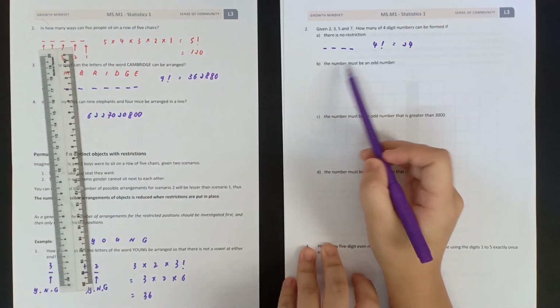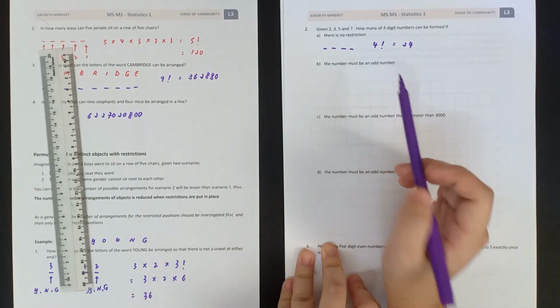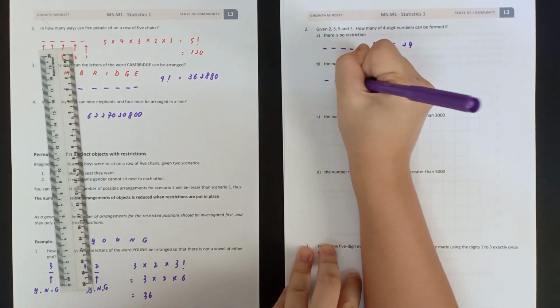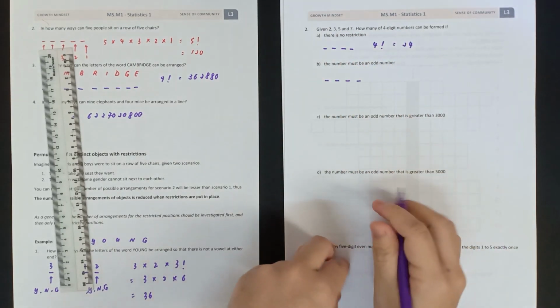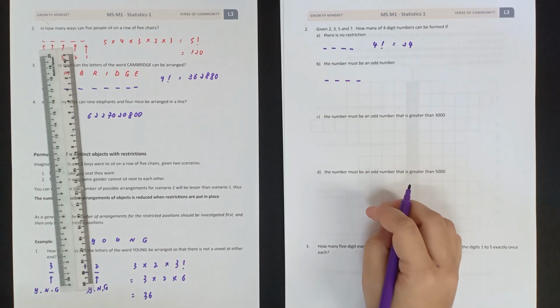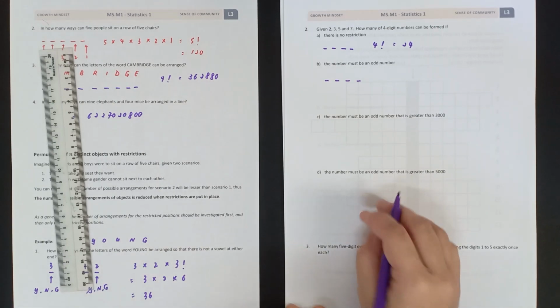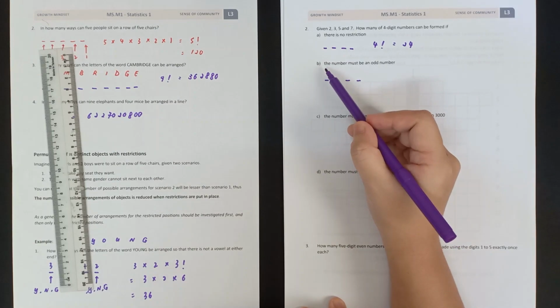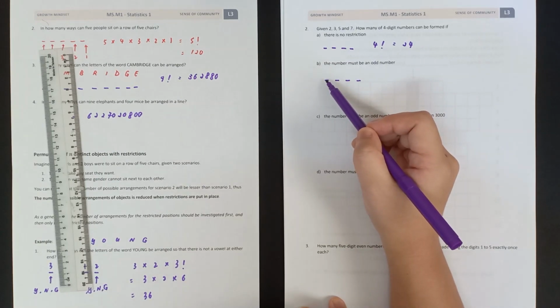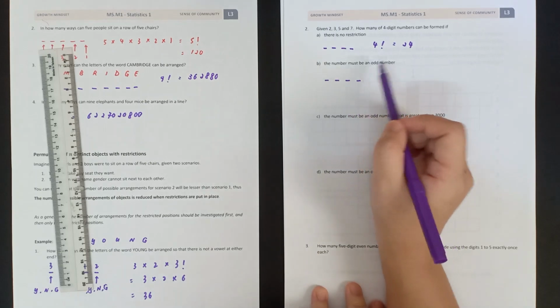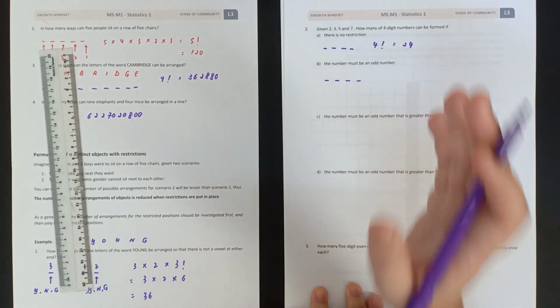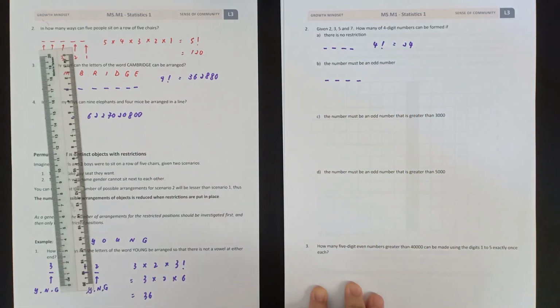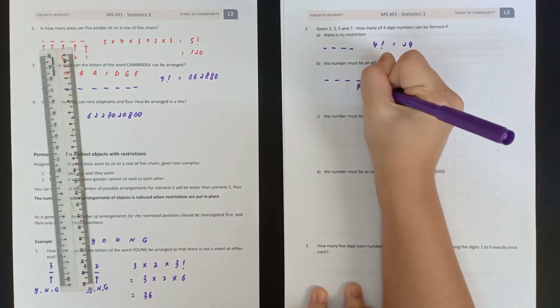Okay, B, the number must be an odd number. Okay, so now you have the spaces like this, right? Can you try to think, if you want to create an odd number, which part actually determines whether this number is odd or not? Of course it's not the first one. Any number that you put here doesn't make your number become even or odd. The critical digit that decides whether it's an odd or even number is the last one.